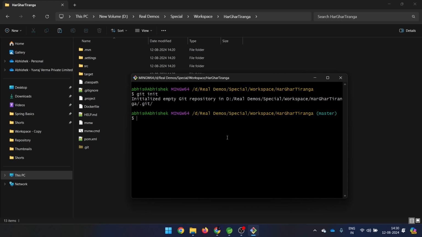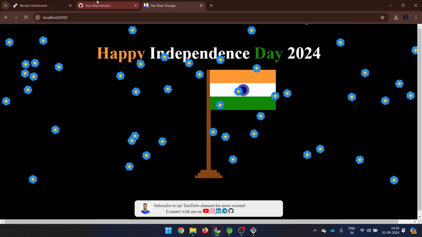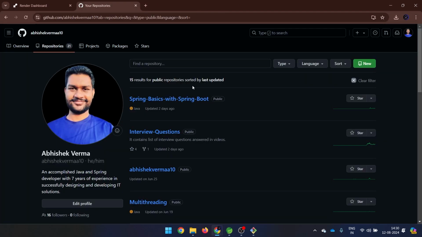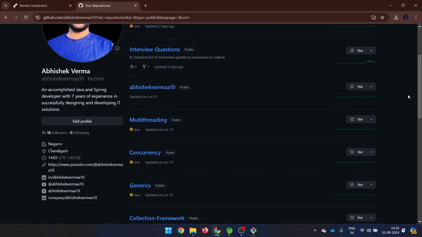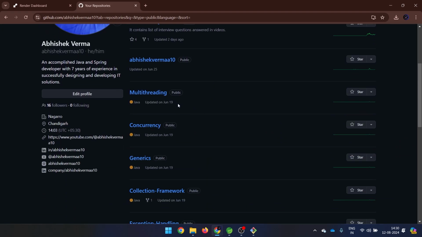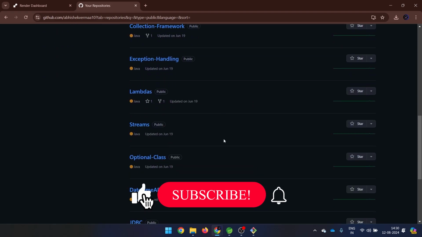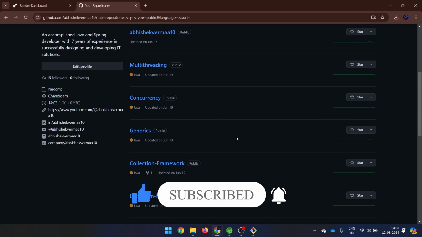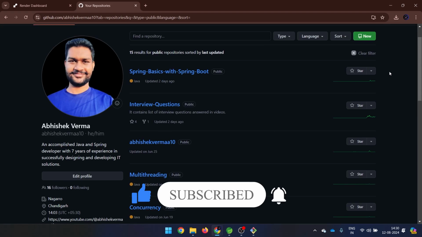Now we need to create this repository on GitHub also. So let's go to GitHub, and on localhost, let me just stop it. Here you see there are so many public repositories, and all of these are for you only, guys. You see Spring Basics with Spring Boot, interview questions, multi-threading, concurrency, all these things are available to you for free. Code is also available, videos are also available. The only thing is you need to watch them.